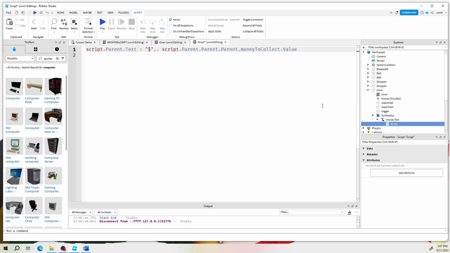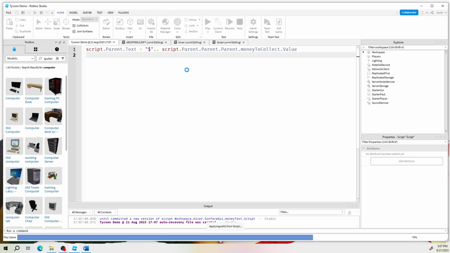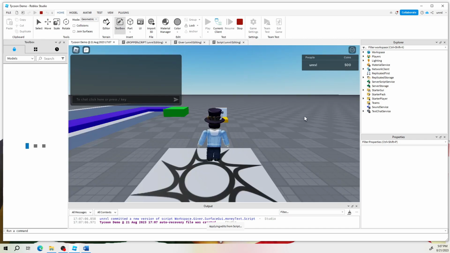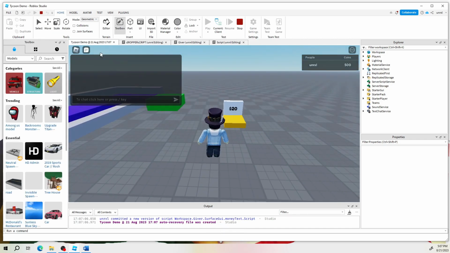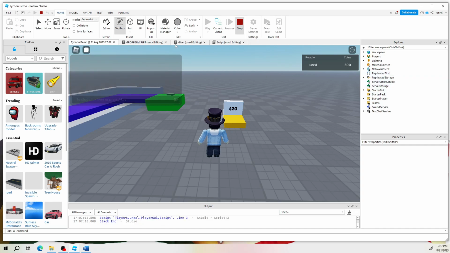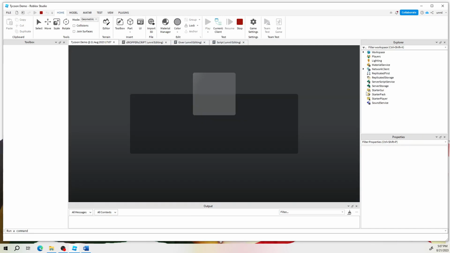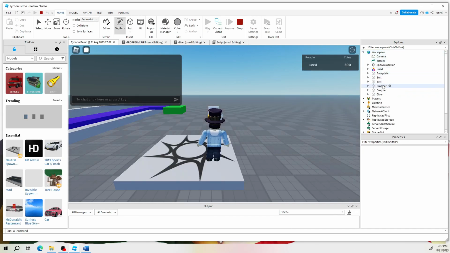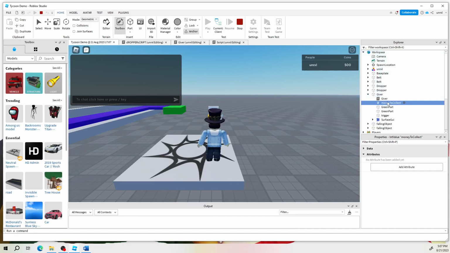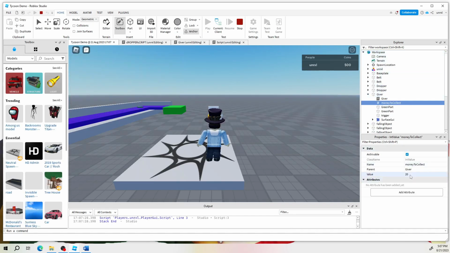All right. We're going to come back into the script later to make sure that it changes when the value changes. I'm going to show you something real quick. Hit play. And you can see it actually says 20. But while we're playing, let's see if I can do this. While we're playing, there's the moneyToCollect right here on that giver. Workspace, Giver, moneyToCollect. It says 20.